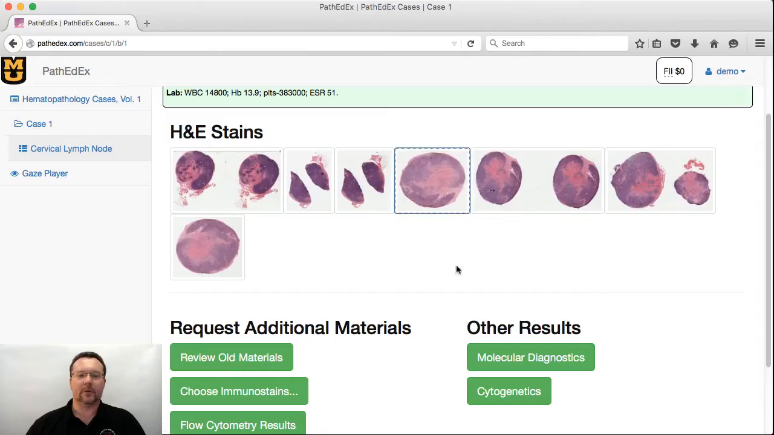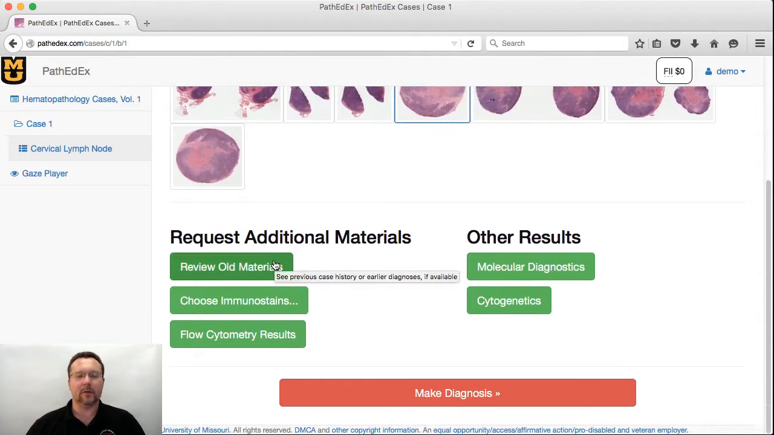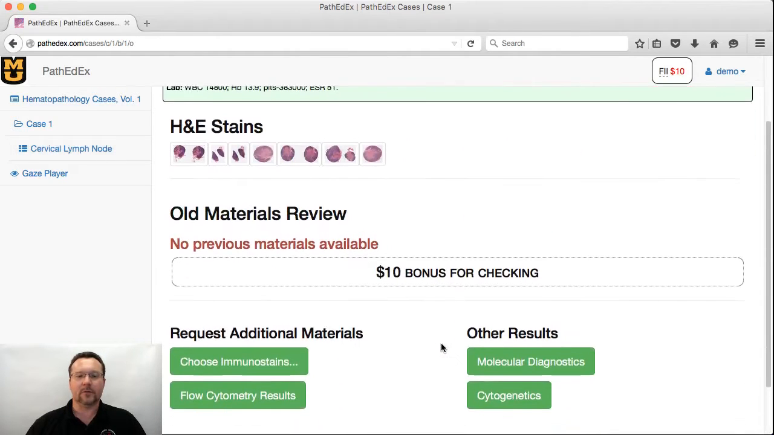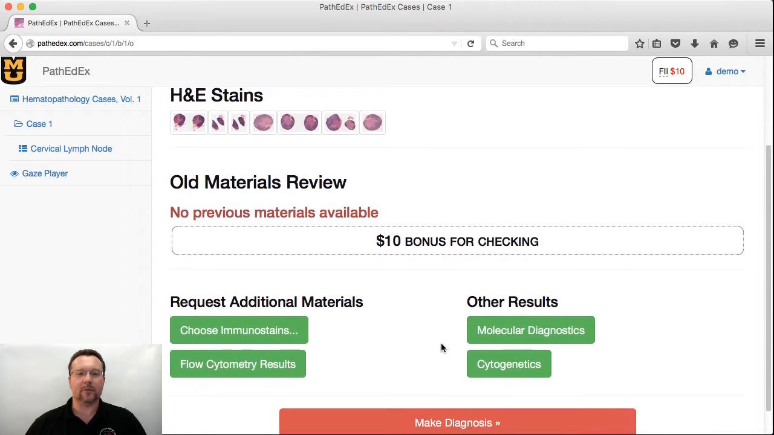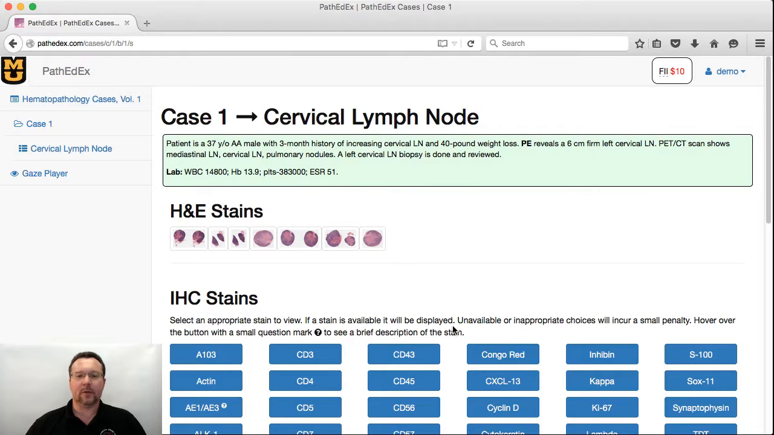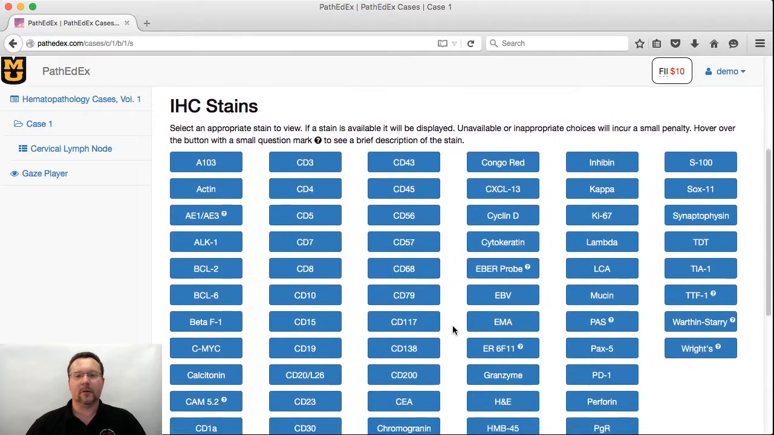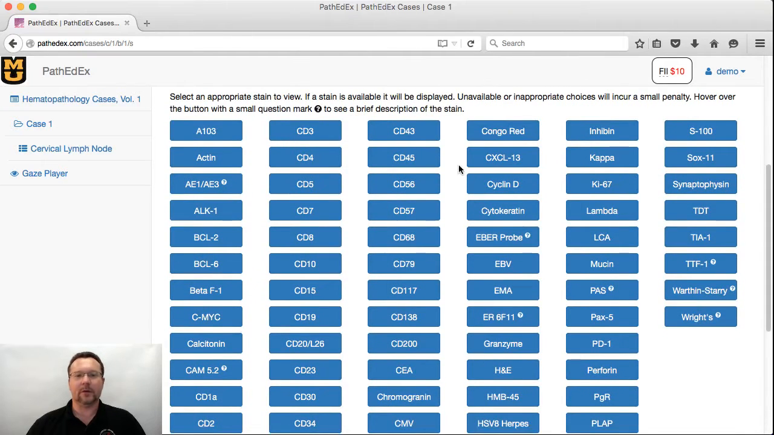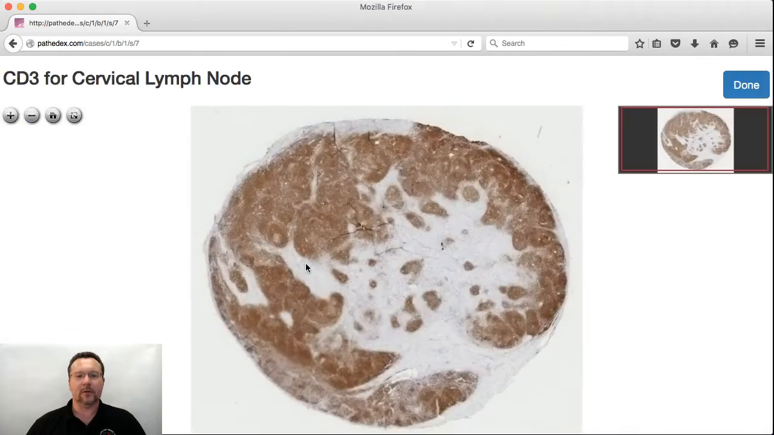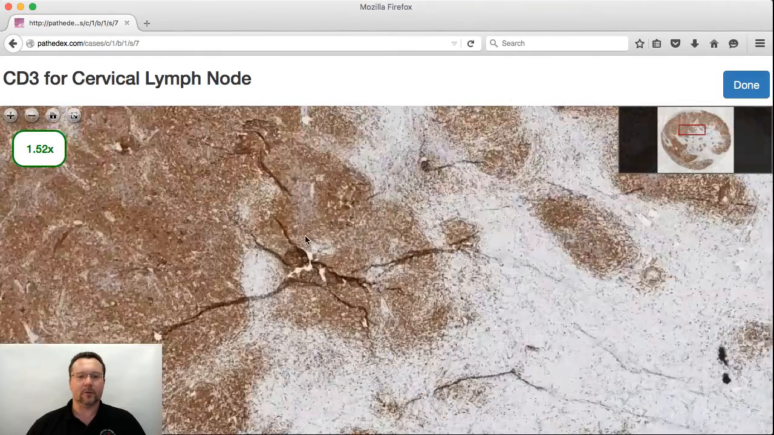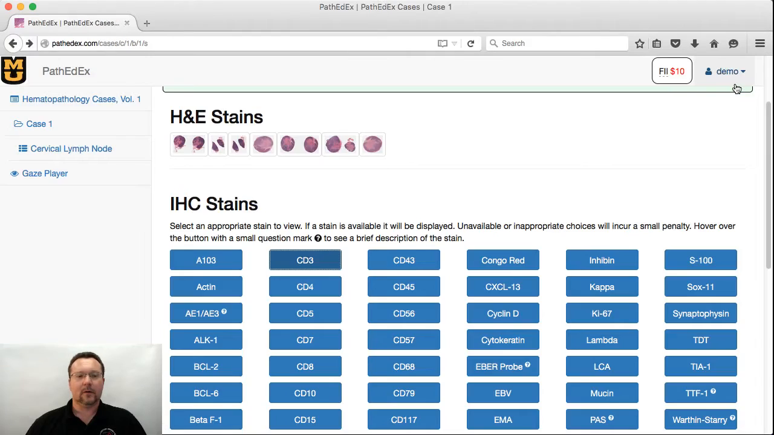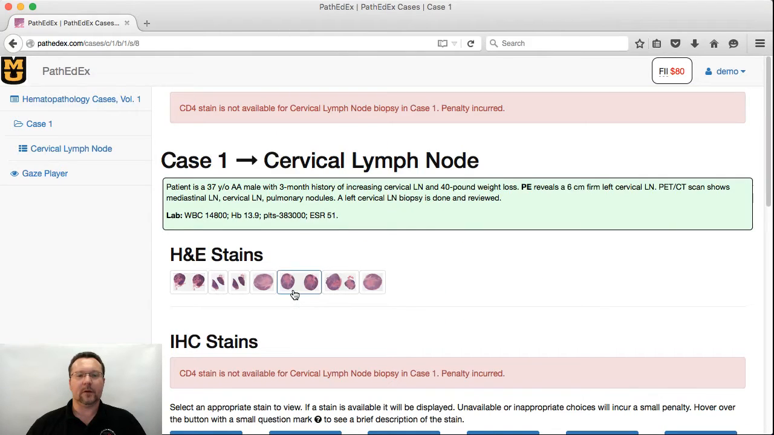When you're done considering this image, you can look at other materials that may be available. Old materials is always a good idea to check for previous histories that may be recorded for that patient. In this case, there aren't any. Immunostains are available if you are not sure about the H&E results, but not all of these stains are going to be there. For example, for this case, CD3 stain is present, which you can also examine. However, a CD4 stain is not available, and you will get a notice that it's not present to that effect.